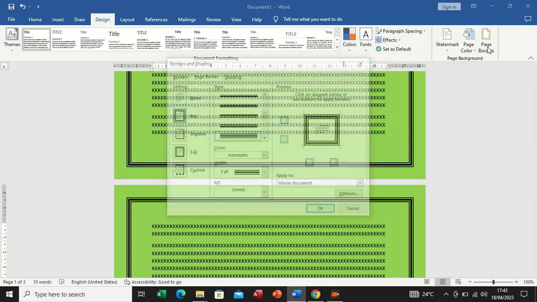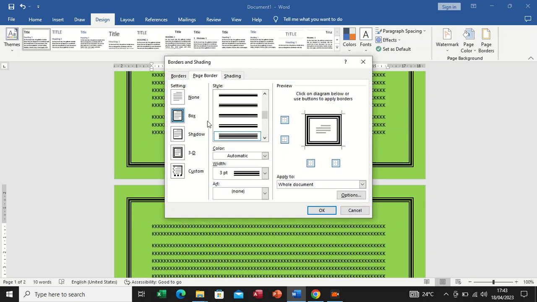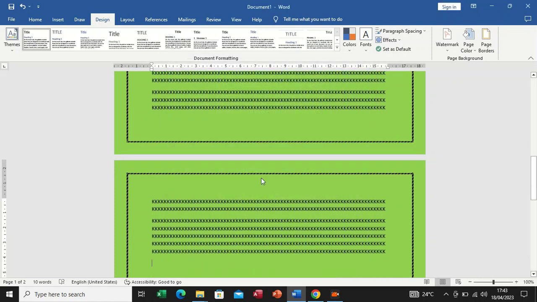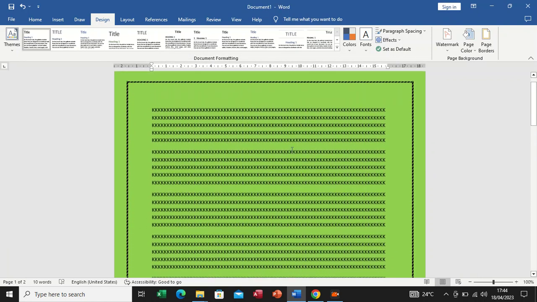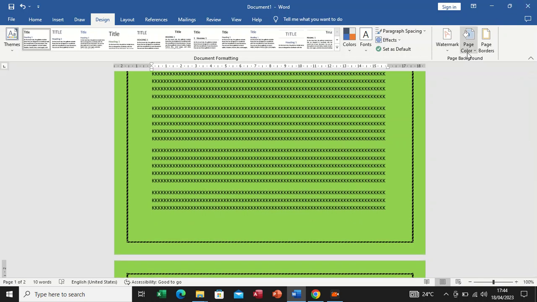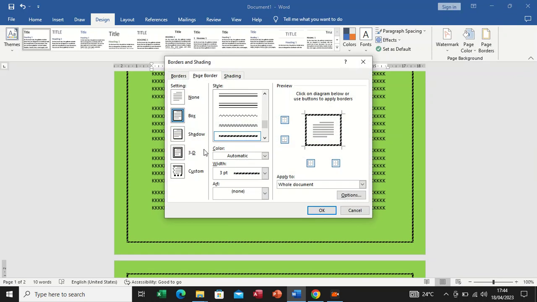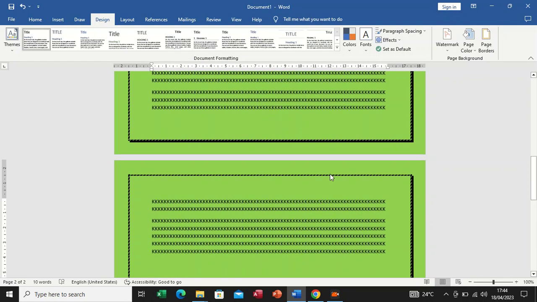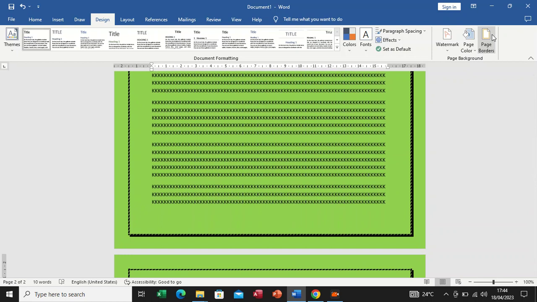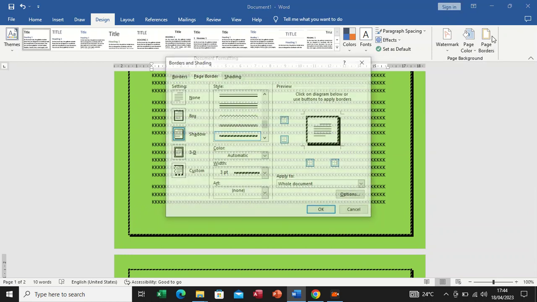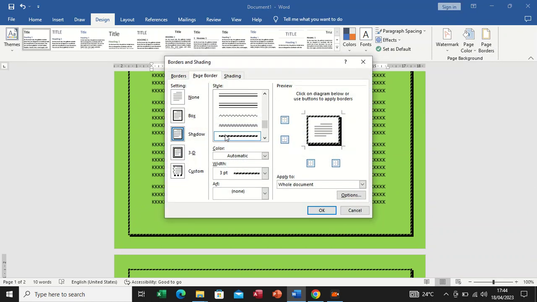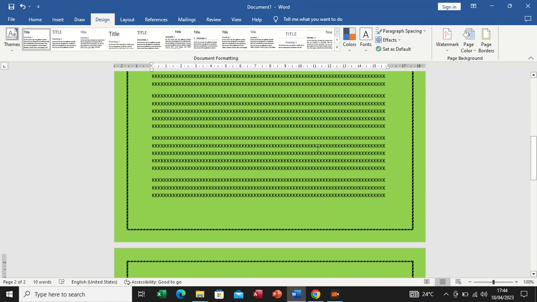So it is simple. Come to page border, select box, choose any line. Even if you choose this one and say OK, you're going to see it's given to you. Come to box again, you come to shadow, apply it, and you're going to see it's giving you that line with shadow on it. Then you can come to page border still, choose 3D, apply it, and it's going to give you that option.